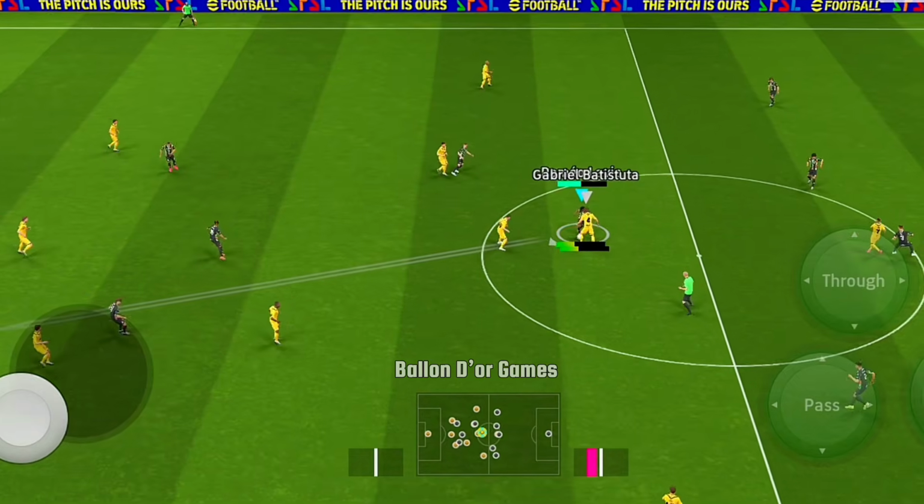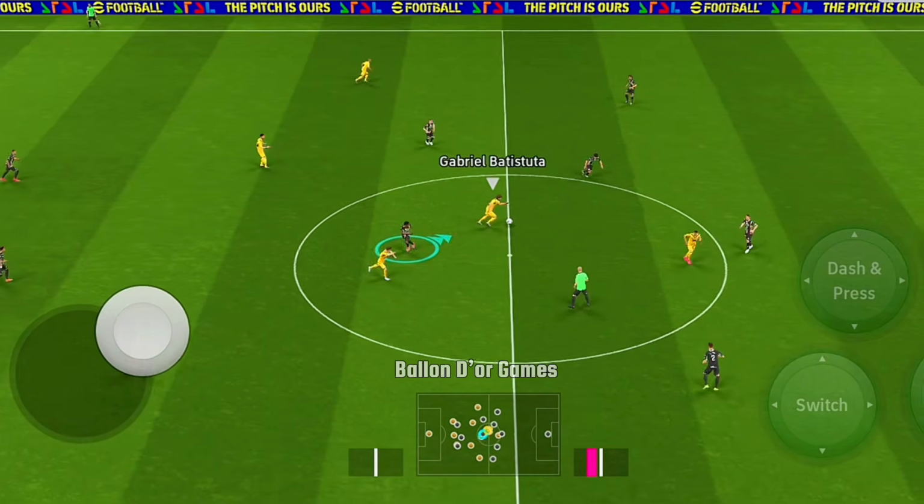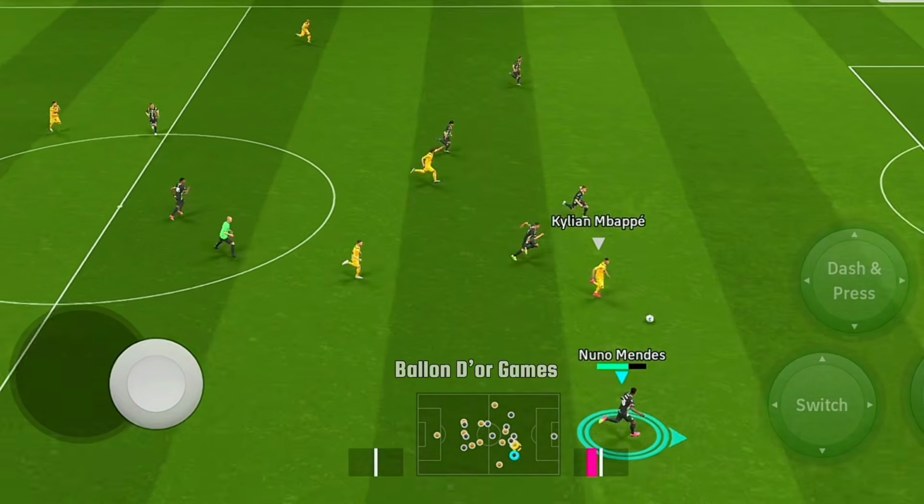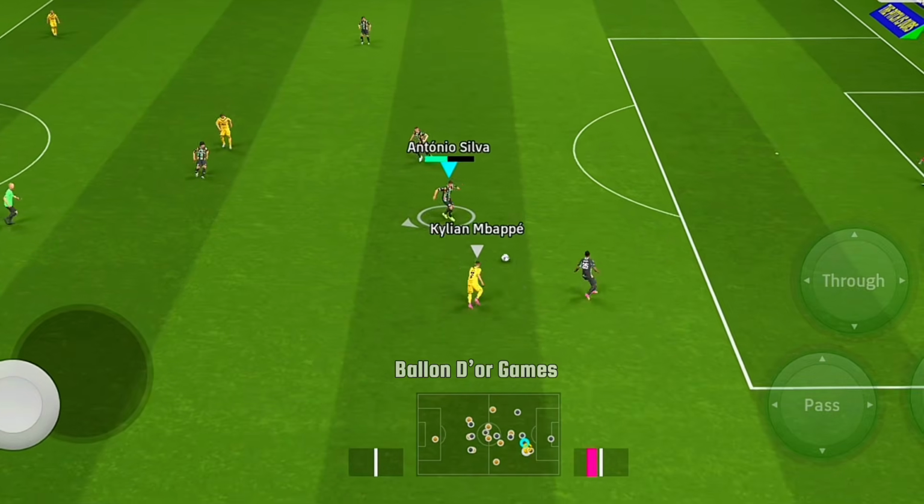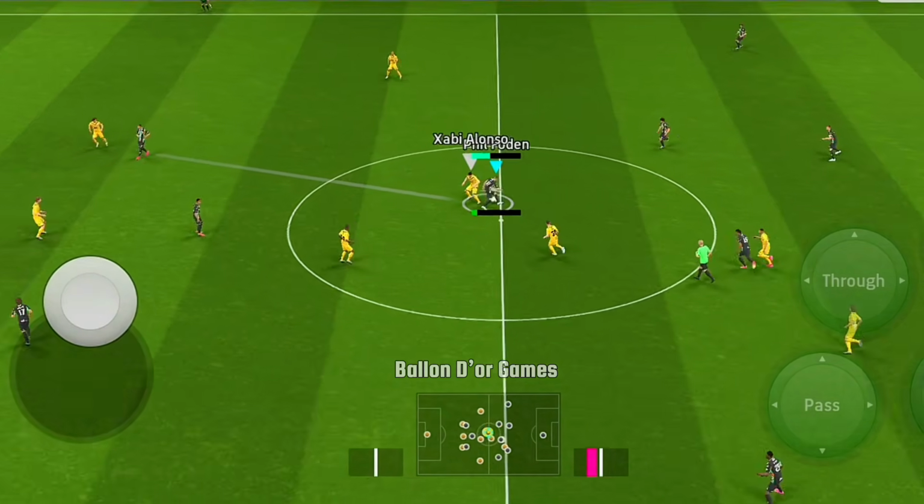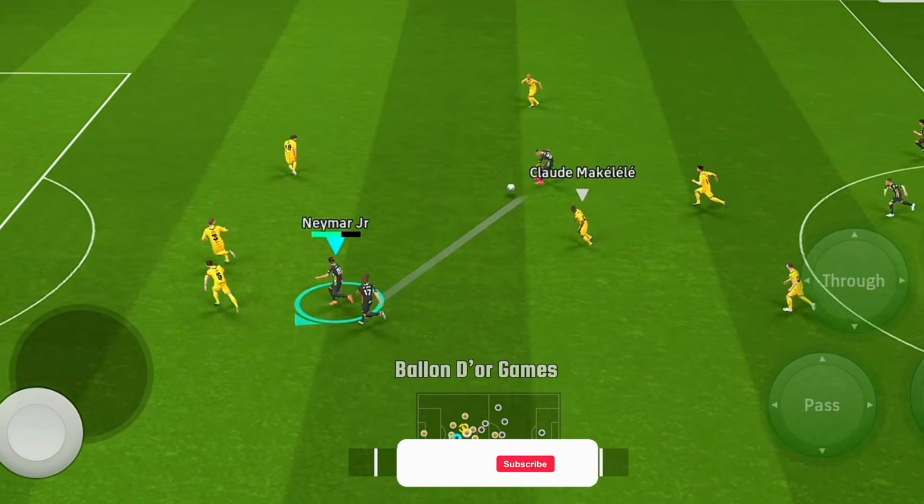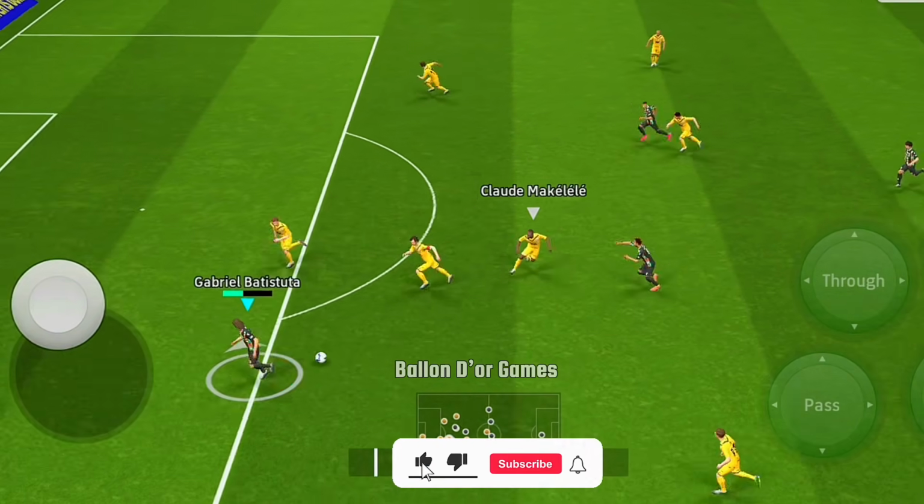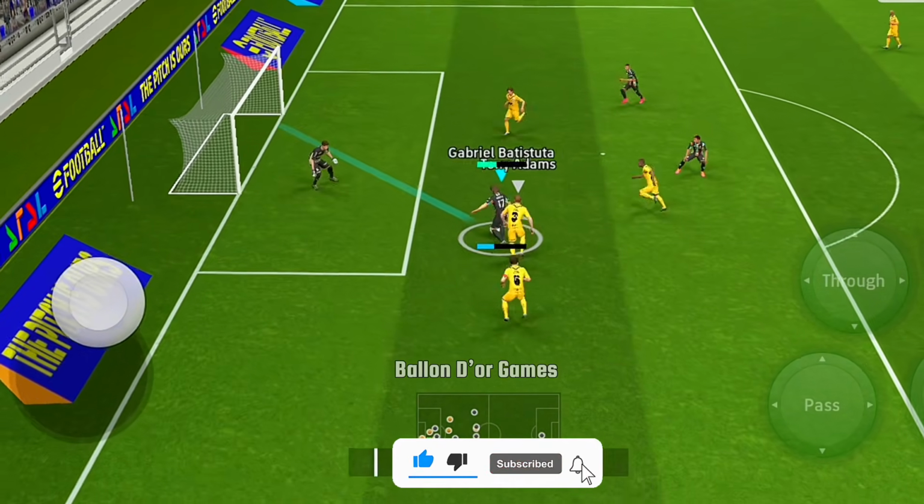Why cursor settings matter. 1. Better control when switching players. 2. You always pass to who you intend to. For defending, this is key. One tap to control the right player instantly. Find what suits your style. Try each for a few matches and see which feels smoothest and most consistent.